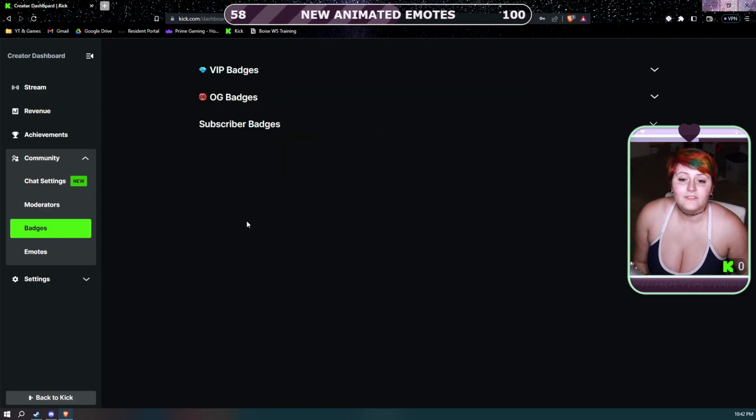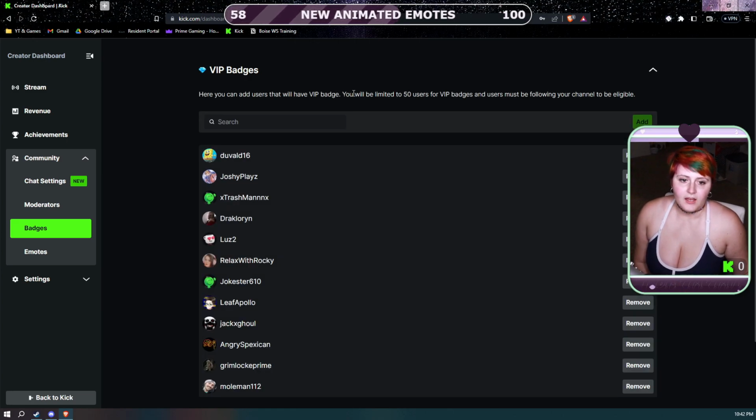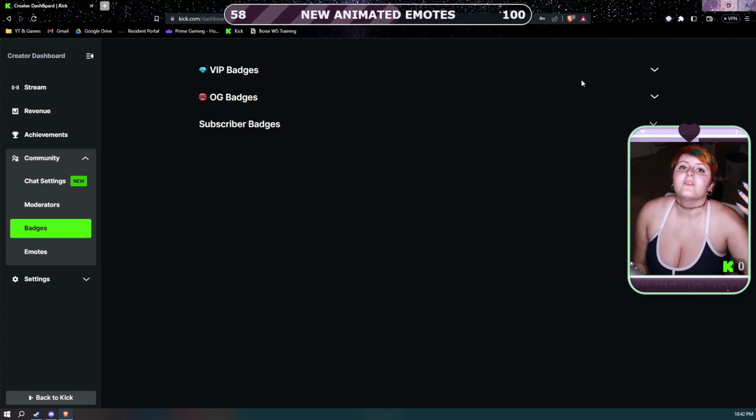And the last thing is badges. Kick is really cool because it also offers VIP badges. You are limited to having 50 VIP badges for your community, so make sure that you are careful with who you choose to give these to. Don't just give them out willy-nilly to every single Joe, Dick, and Harry that comes into your chat. You want to make sure that they are somebody who you actually think deserves the recognition for it.